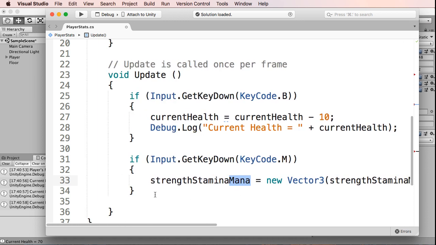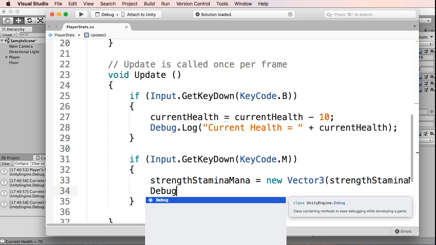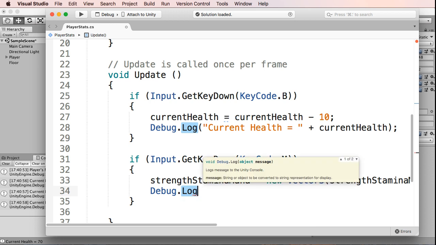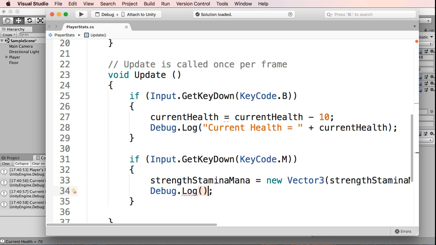So now I want to make some space here. I'm just going to push that bracket down because I would like to see how much mana we have. So let's go Debug.Log, some parentheses and a semicolon. Let's get some quotes in there. Debug.Log, current mana. Let's say that. Current mana equals. And then we're going to add an item to our Debug.Log.